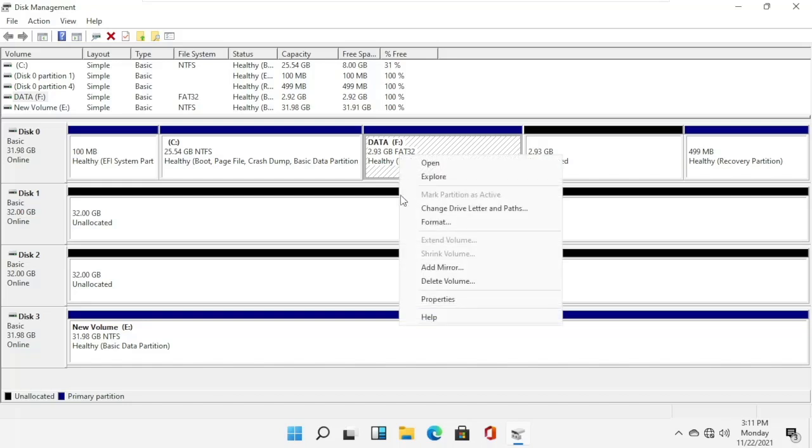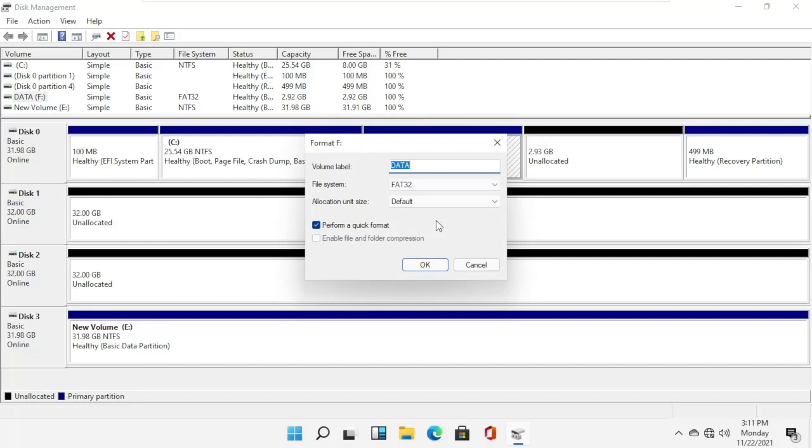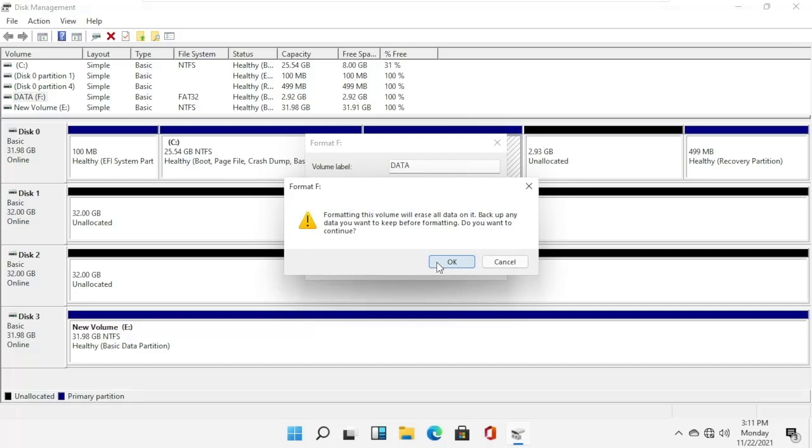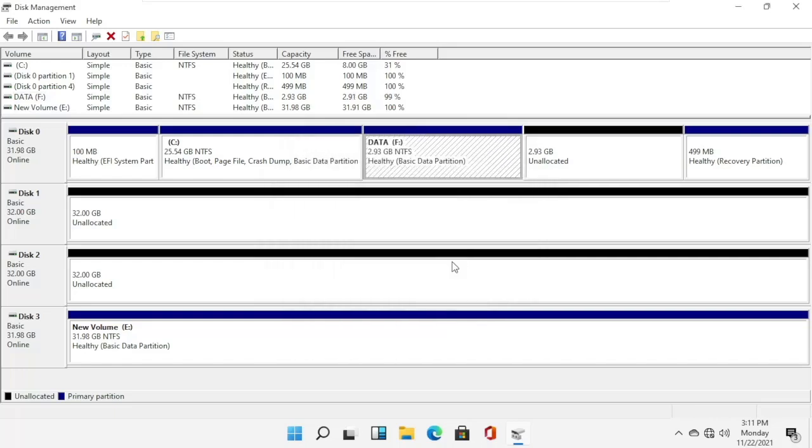To do that, I right-click on the data volume and select Format. Then, using the drop-down menu next to File System, I'll choose NTFS and click OK. The system will remind you that formatting the volume erases all data and that you should back up any data you want to keep before formatting. I know there's no data on this volume that I need to keep, so I'll just click OK. The data volume is now converted from a FAT32 volume to an NTFS volume.